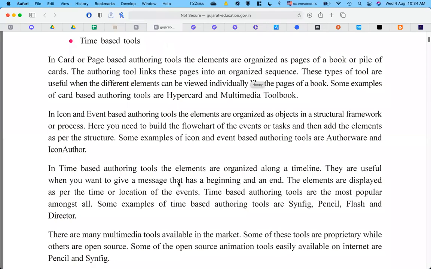Now the third category, which is the most used one out of all the different categories, is the time-based authoring tool. Your elements are organized along a timeline. They are useful when you want to give a message that has a beginning, and the elements are displayed as per the time or location of the event. Time-based authoring tools are the most popular amongst all. Some examples of time-based authoring tools are Synfig, Pencil, Flash, and Director.